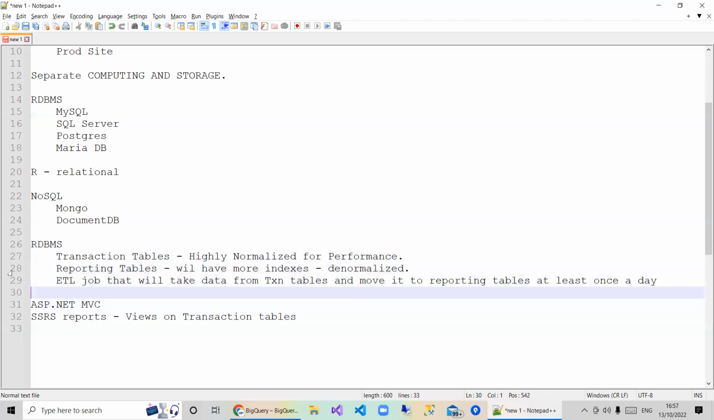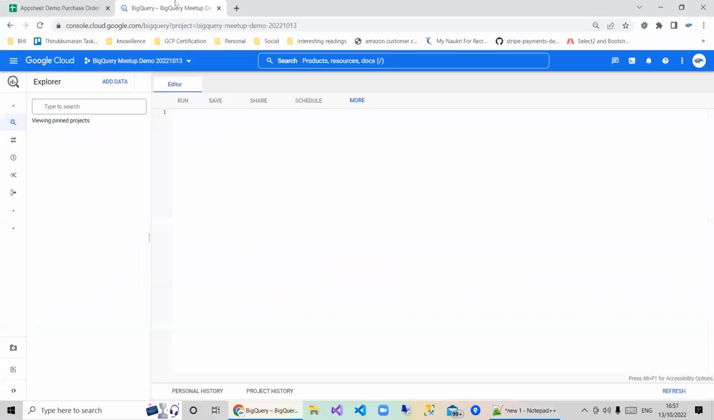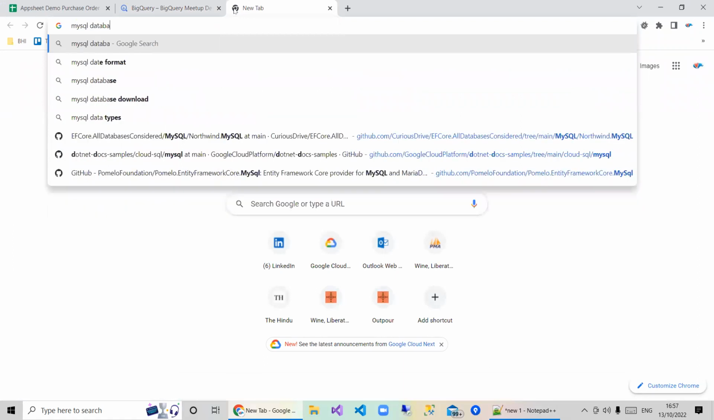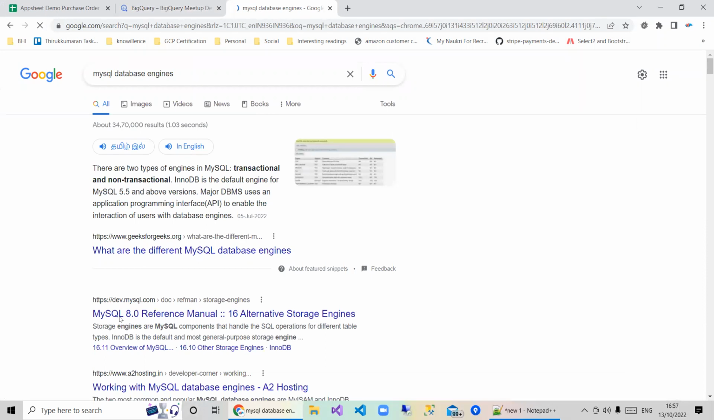So in RDBMS, you guys know MySQL has a lot of database engines. I don't know if people have seen it. If you go for this, there are 16 alternative engines.